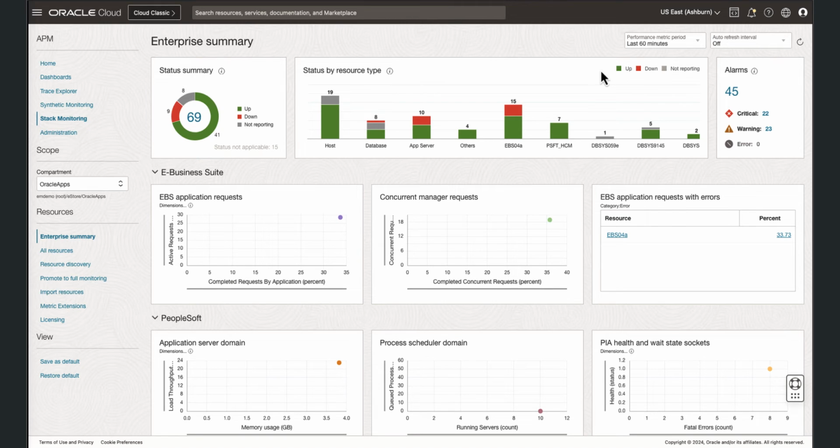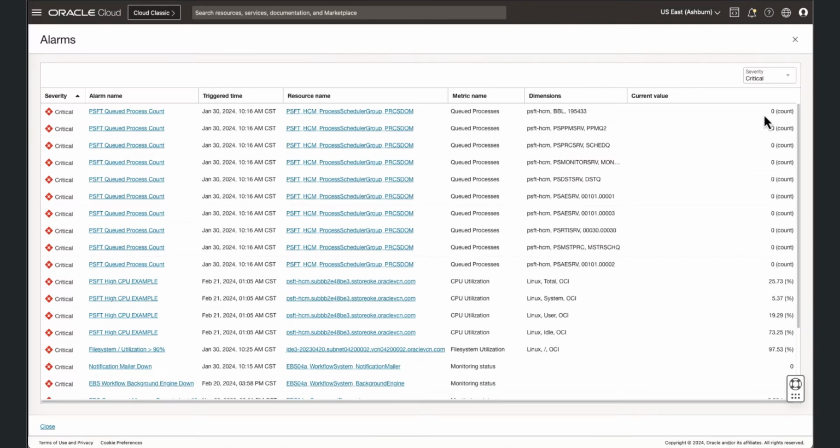Stack Monitoring summarizes the open alarms across all of your monitored resources. Clicking the count of, say, critical alarms will show additional alarm details, including the alarm name, trigger time, resource name, metric dimension, and even the current value. DevOps teams can use this information to quickly identify the severity of the alarm and help prioritize their work.